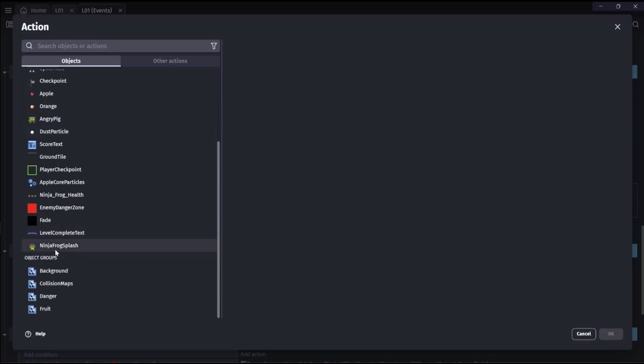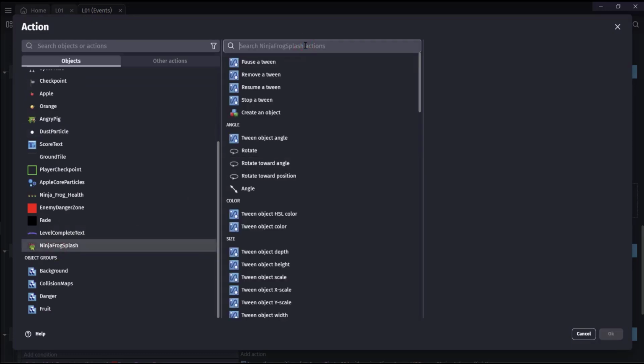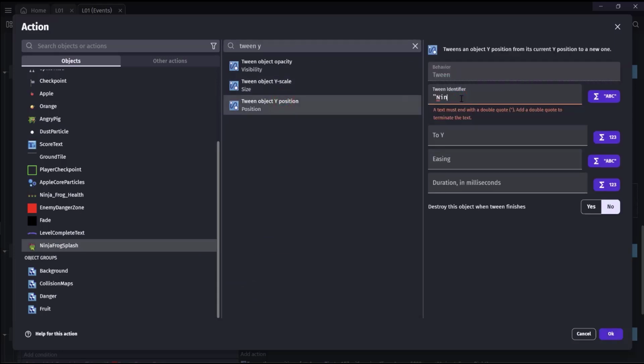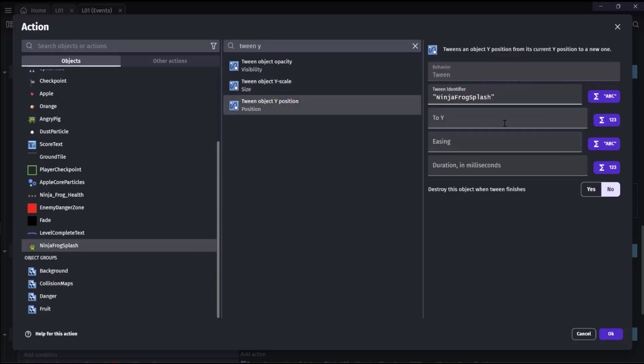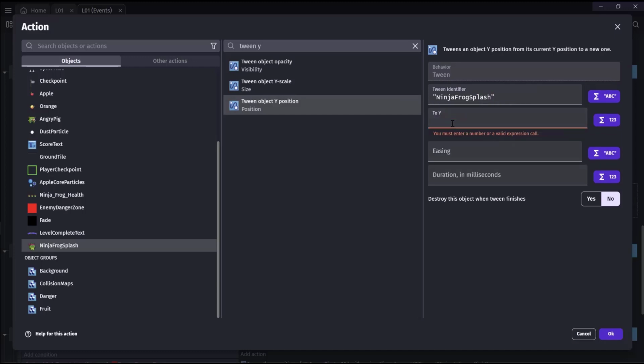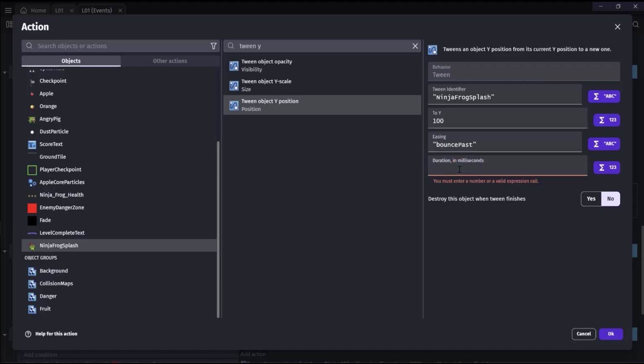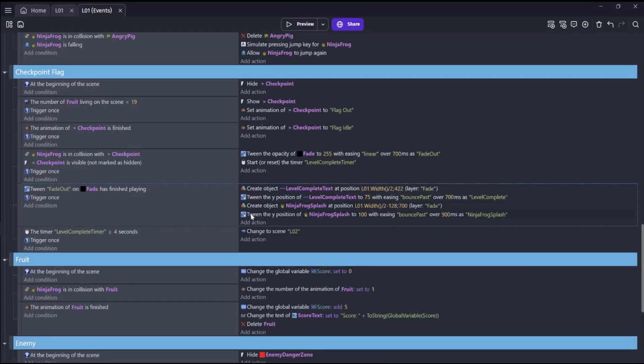Next, I want to add a new action. Same thing for the Ninja Frog Splash, and we're going to tween the Y position. The tween identifier will be Ninja Frog Splash. The to Y is going to be 100. We'll see what that looks like. Easing, let's start typing the quote and then bounce. We still want the bounce past. And duration, we want it to be offset from our previous bounce text, so I'm going to go with 900 milliseconds. We don't want to destroy the object when the tween finishes. Click OK.